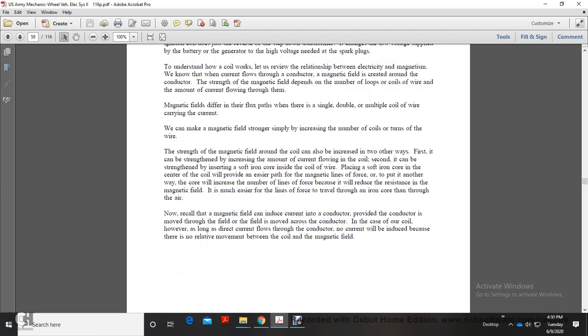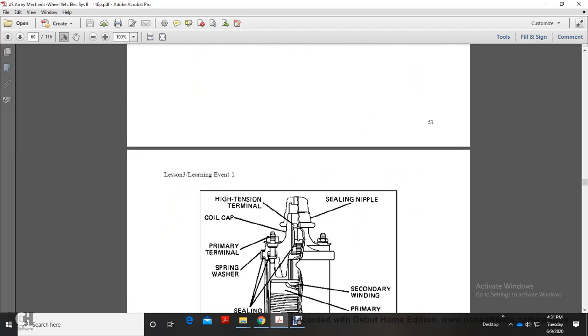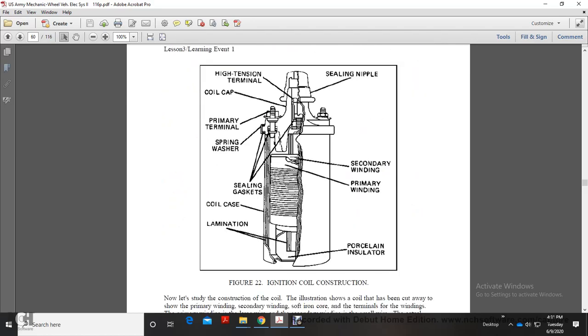Now recall that a magnetic field can induce current in a conductor, provided the conductor moves across the field or the field moves across the conductor. In the case of the coil, as long as direct current flows through the conductor, no current will be induced, because there is no relative movement between the coil and the magnetic field. Figure 12 shows the ignition coil construction, starting with the sealing nipple, then the high tension terminal, coil cap, primary terminal, spring washers, sealing gaskets, coil case, lamination, porcelain insulator, primary winding, and secondary winding.